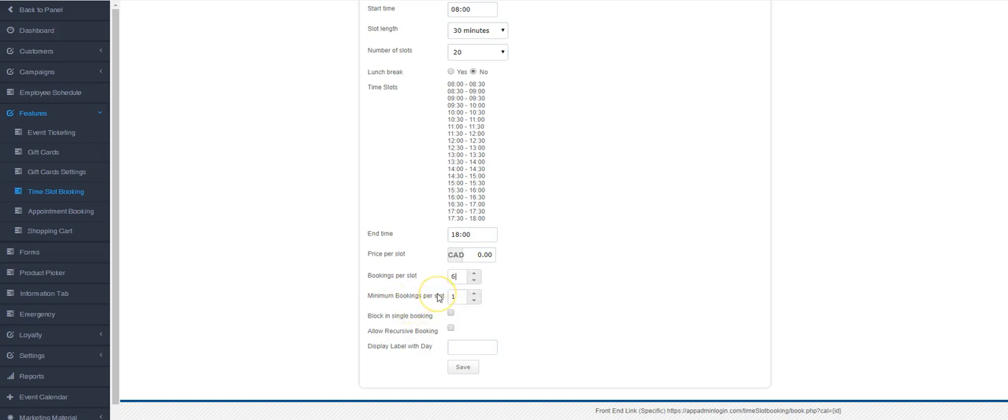Minimum bookings per slot means how many bookings do you need before you confirm this class. Actually, let me take a step back. Bookings per slot means how many people can fit into this class. So let's say it was a class of 30. This would be 30. This means how many bookings per slot before it's confirmed.